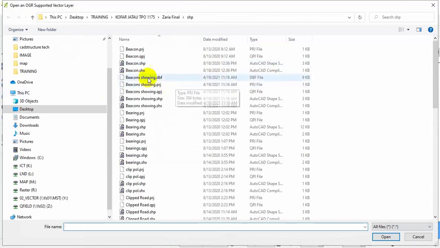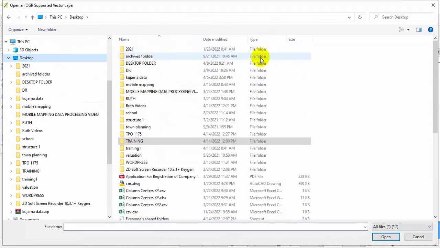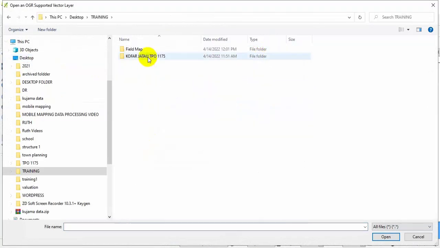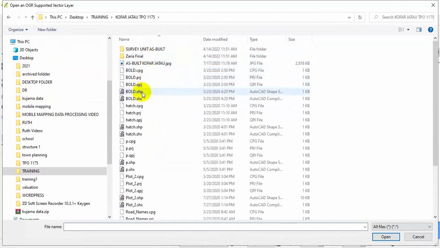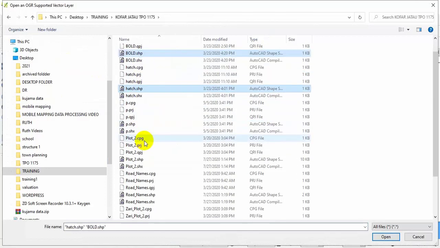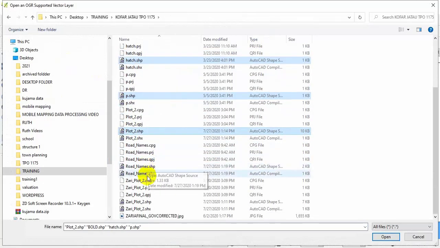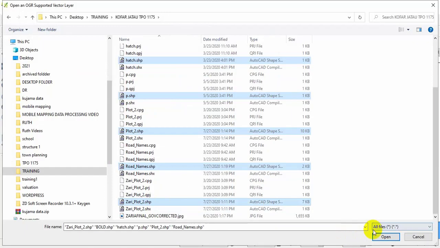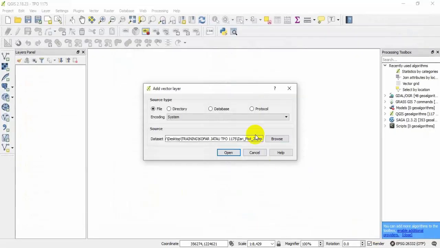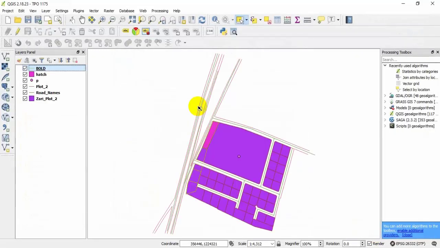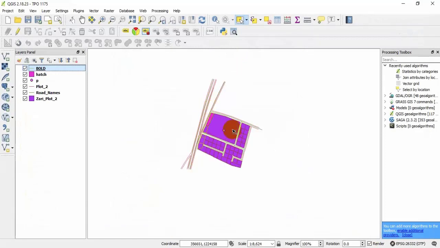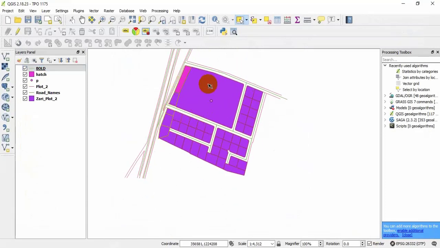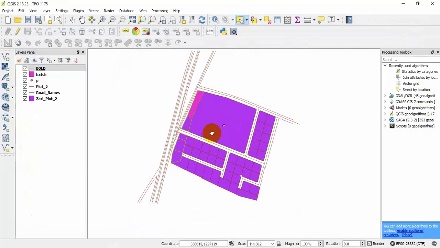Browse to the folder. And then I'll be selecting the files with .shp file extension. You hold down the Control key and then select them. Click on Open. So this is the layout design as sent in by the town planners, which we'll be working with.